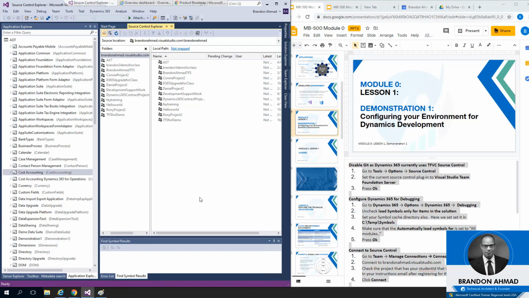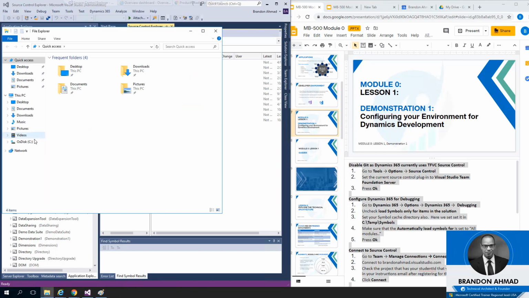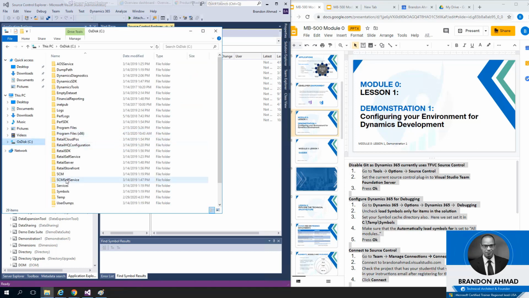All right, next up. So you've got your TFS first, which will save you a lot of time, believe it or not. The next thing you need to know is debugging can also be a little bit of an issue. So here, what I'm gonna do is I'm gonna go into C and temp. Open this up, go to C. Go to temp. It doesn't have to be C temp.